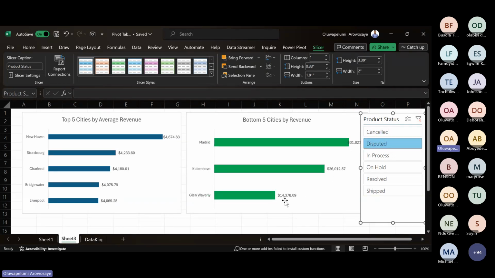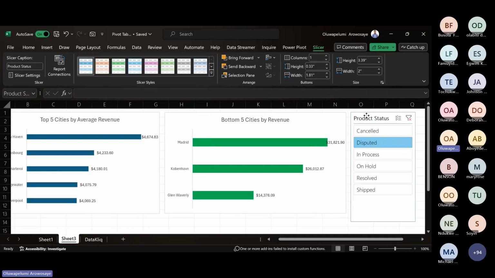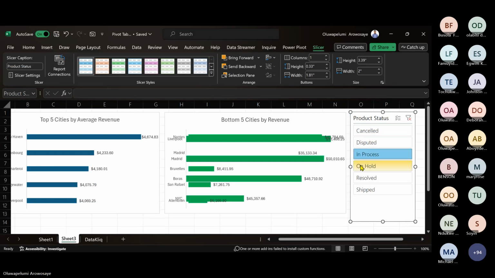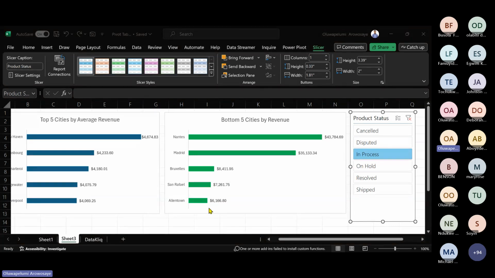So who can tell me what you notice? Clicking on this, is it affecting both charts?